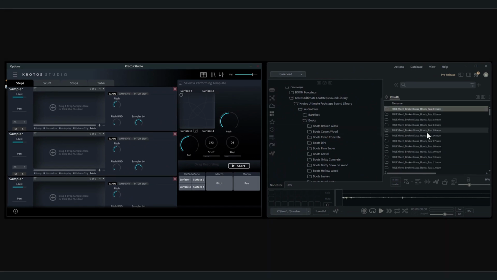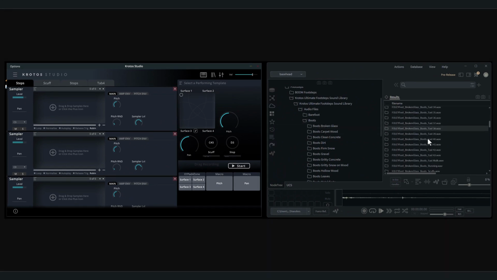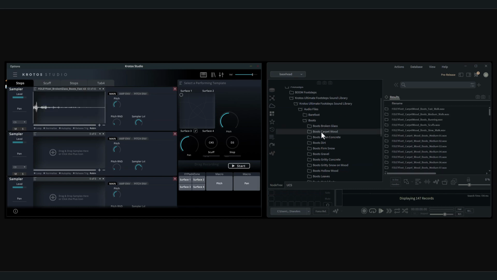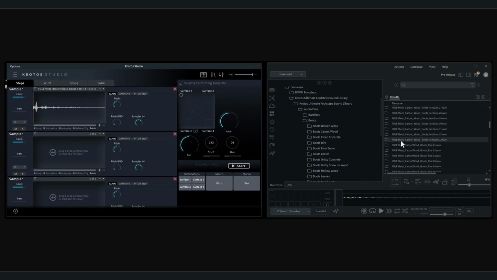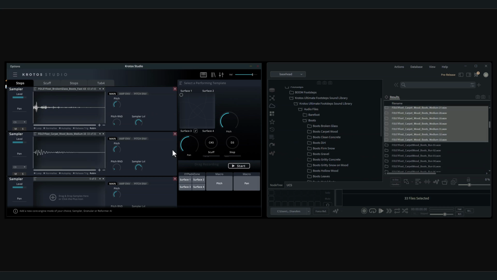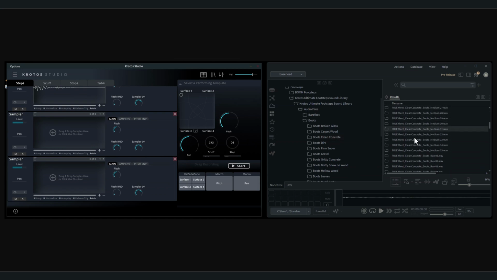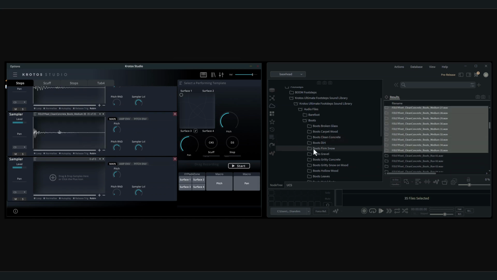Let's load up the first engine with the sound of footsteps crunching on glass. We will then add some wooden floor footsteps into engine 2. This is all done through drag and drop. We will add some concrete footsteps into engine 3. And finally, we'll add some footsteps on a dirt surface into engine 4.